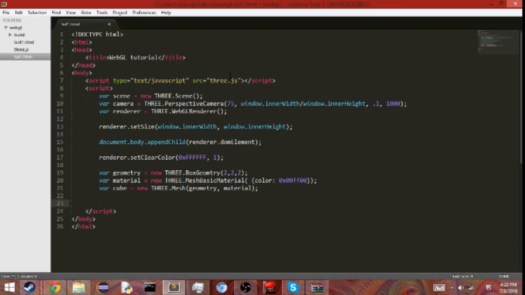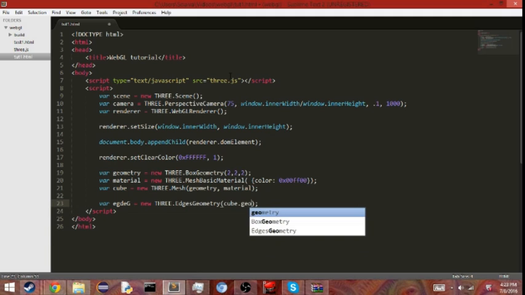So what we're going to do is var edgeGeometry is going to be equal to new THREE.EdgesGeometry. I forgot about that. I guess all my typos will be caught once we run the program. We run into a bunch of syntax errors saying, no, you can't do that. Geometry.